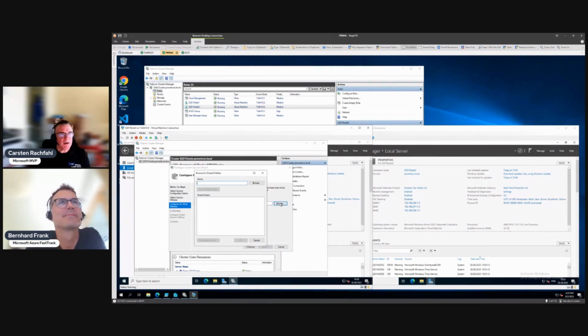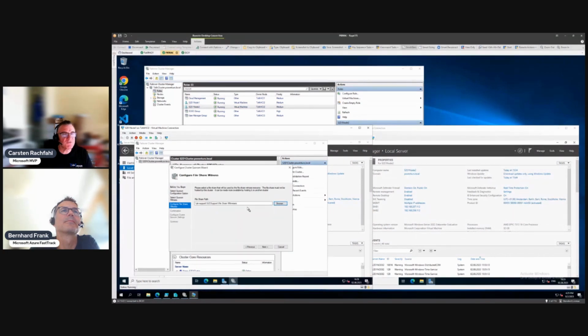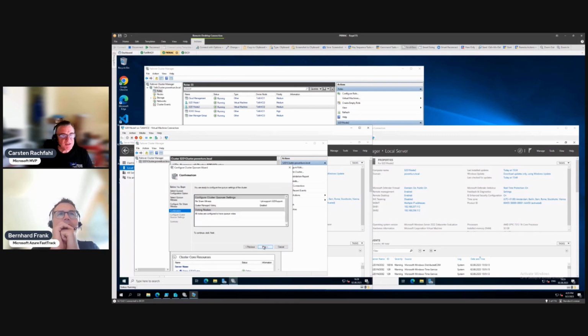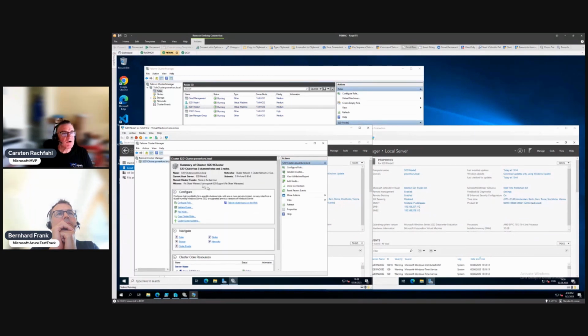And then I have a special server for this. In my course, it's PK support. We have an S2D support share, and here is a file share witness share. So we will specify that, and it will set it. And now our cluster has a file share witness.